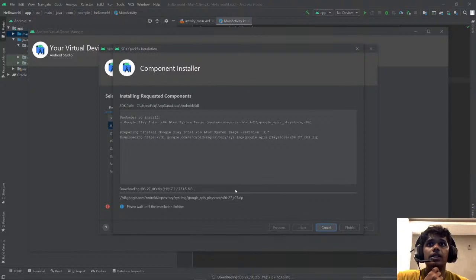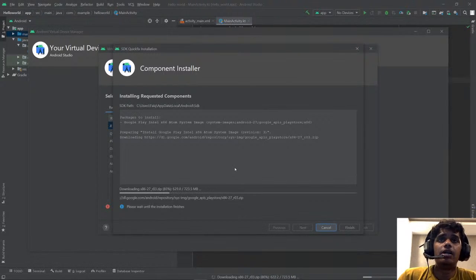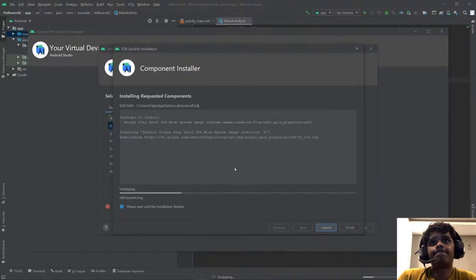So click on next and it'll try to install the Oreo version of Android. Here again you might need 700 MBs to install the Oreo version, so it might take some time. Let us wait.